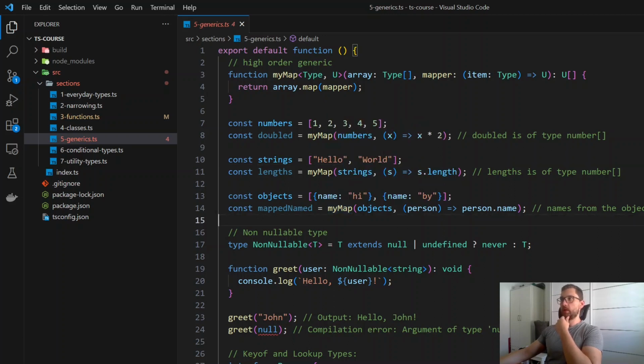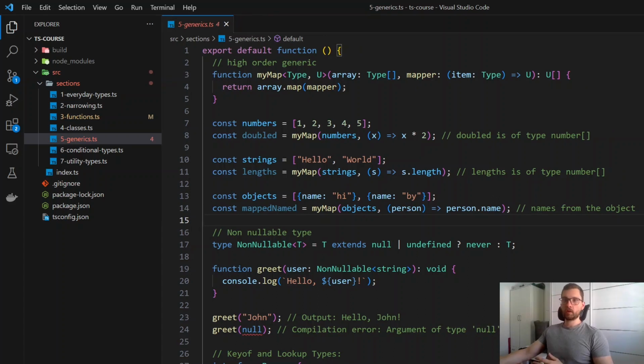So this was the high order generic. Let's look at some more examples. So non-nullable type. So we are creating here kind of a utility type that is going to return only values that are not null or undefined. So what we have here, we have this non-nullable type, which is going to receive a generic type, and we're going to check.